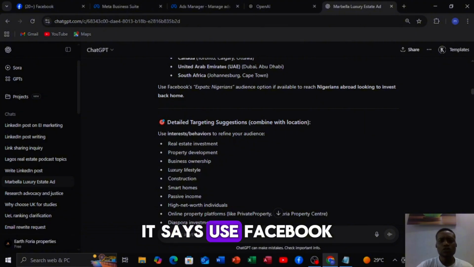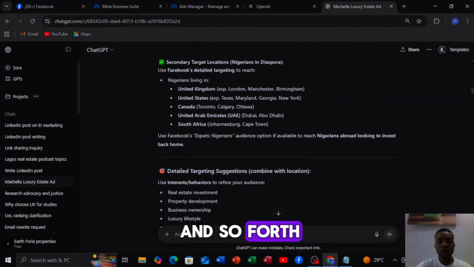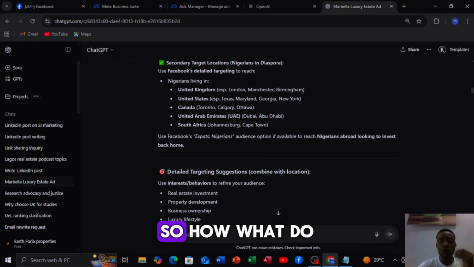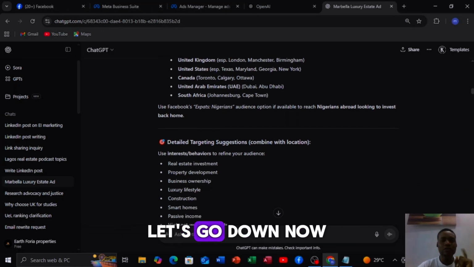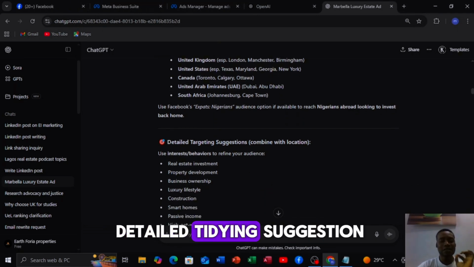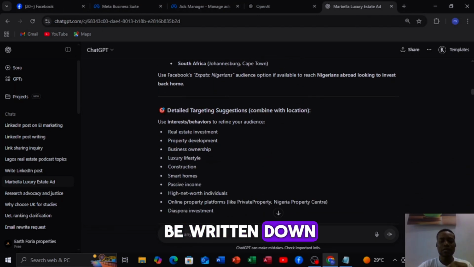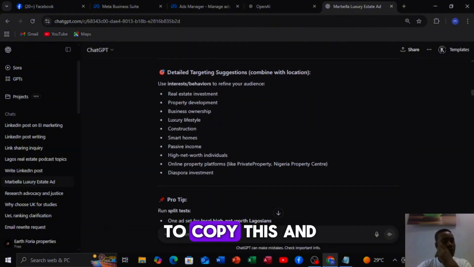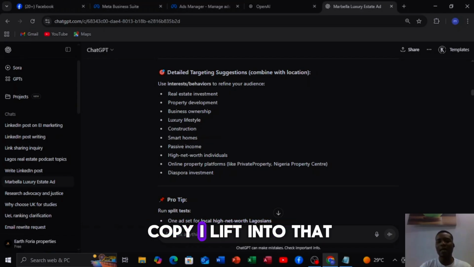It says use Facebook expert, and so on and so forth. So it's been able to give me some locations. So what do I do with these locations? Let's go down. Now it gave me a detailed targeting suggestion. All this needs to be written down, so I just need to copy this and take it to my notepad. But because I have an account on ChatGPT, I don't go ahead to do that. I just leave my stuff here. When it's time for me to do that, I'll just come, copy, and lift it into that.